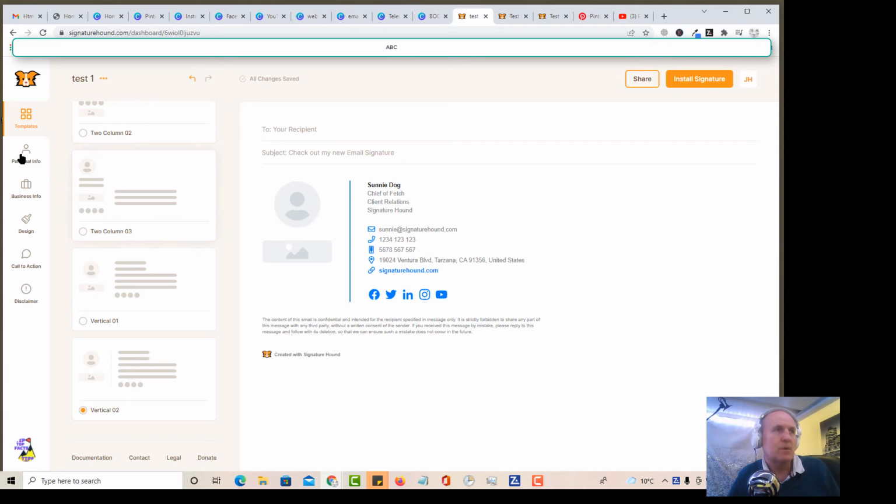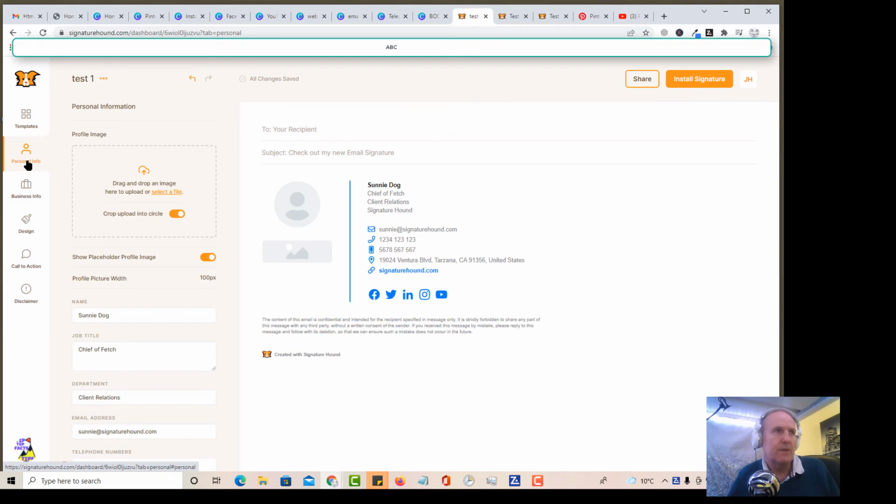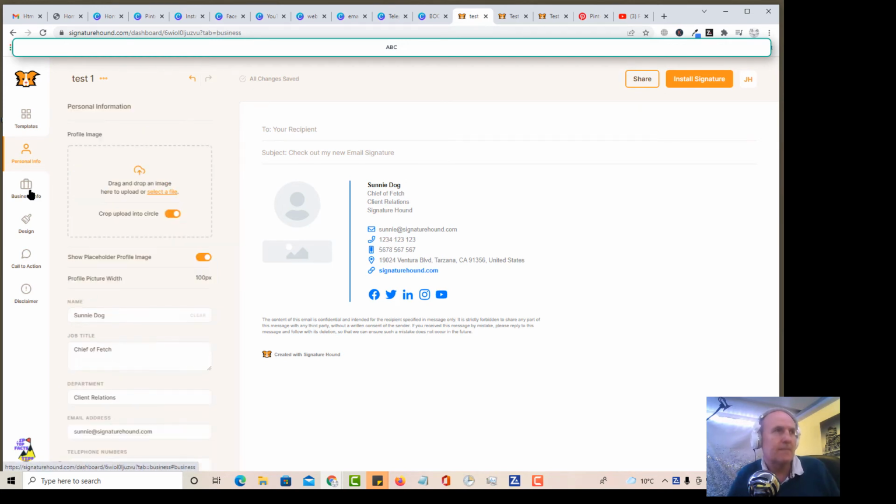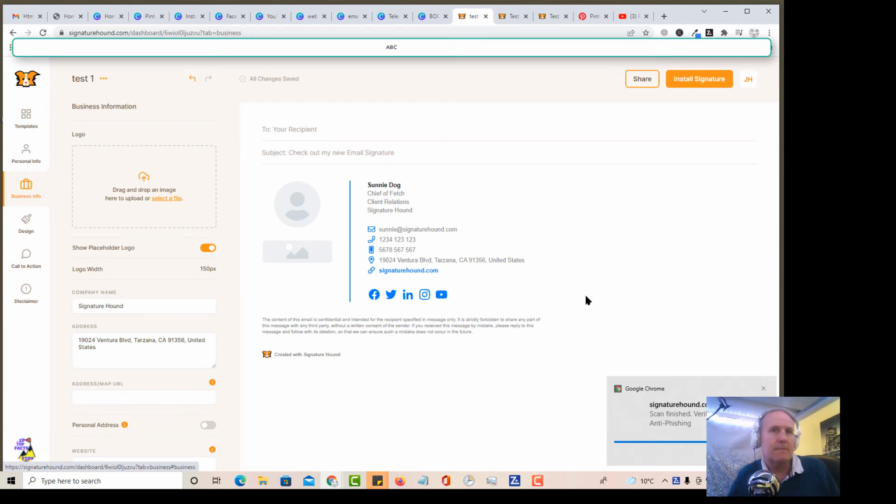So when you go to personal info on the second tab down, you can change your name. Obviously they've got Sunny Dog here, and you change all of these details with your telephone number and so on, and it will change in real time on this side. You will go down to your business info and change that. Okay, that's nice.